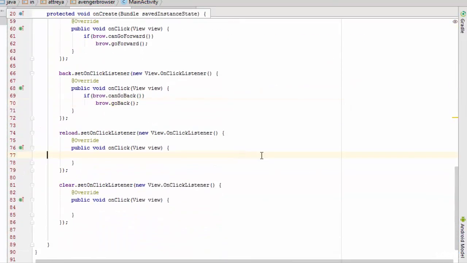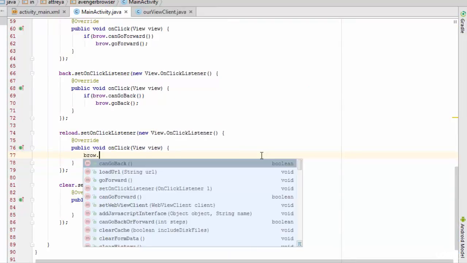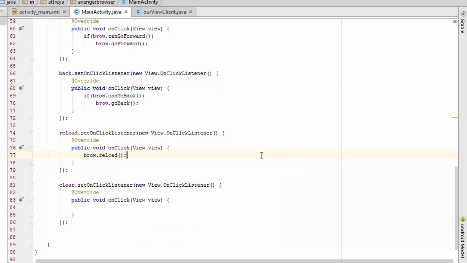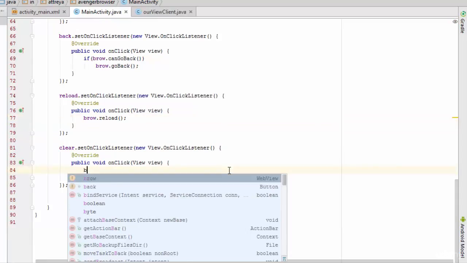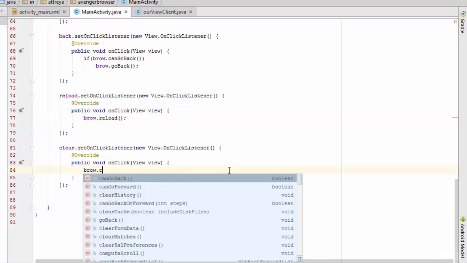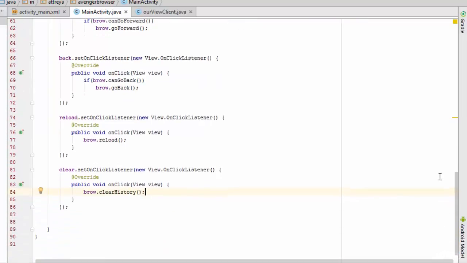Then in the reload button, we are going to do brow dot reload. That's it. It's just one line and it will reload the browser. In the fourth one, we are going to do brow dot clear history. So our history will be cleared and the browser won't go forward or backward. So this is pretty much it. Let's run the application and see if it works or not.